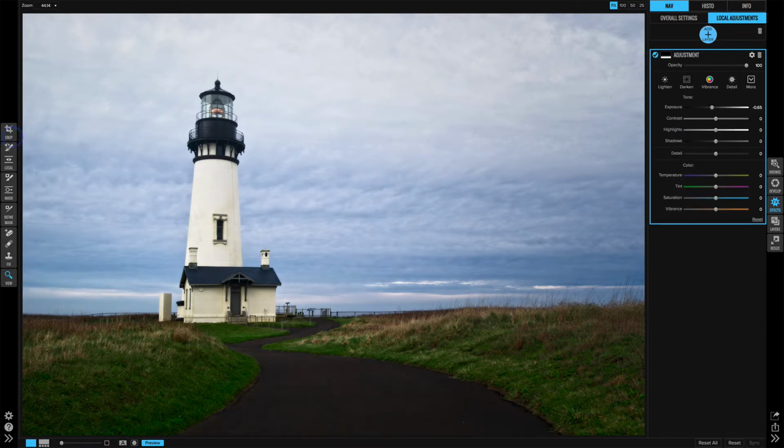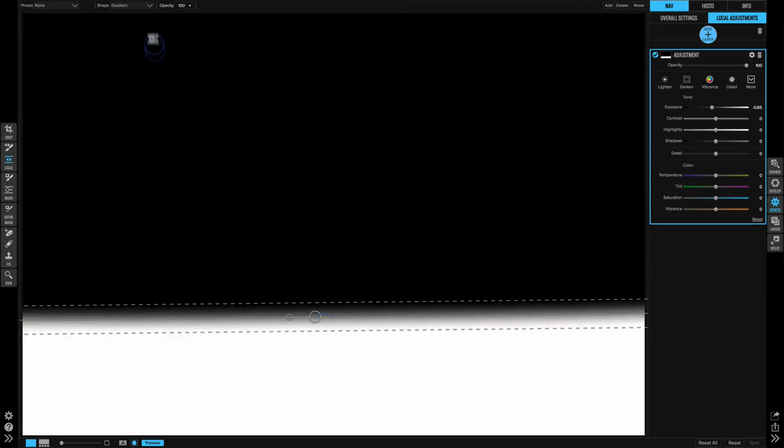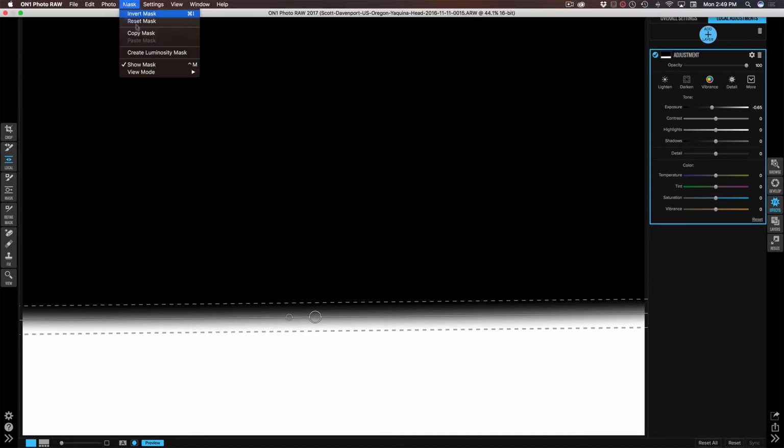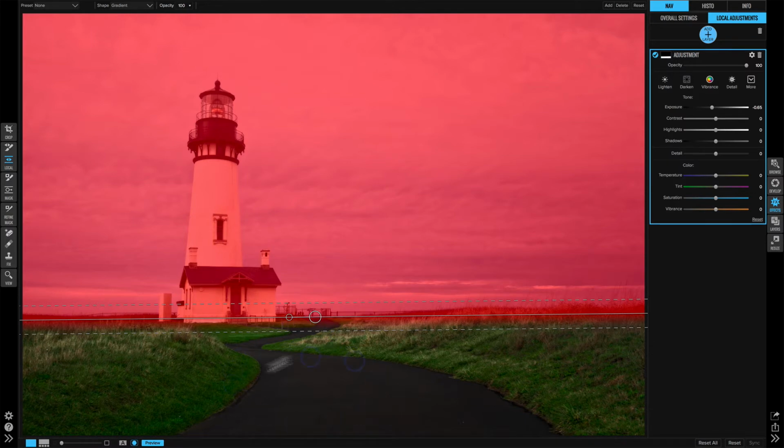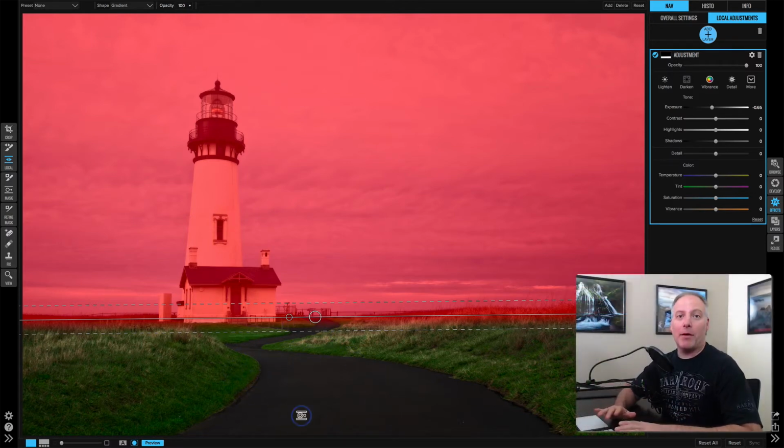Well, first is I have a mask, but it's a simple gradient, right? Right here. As a matter of fact, I want to tighten that up because I noticed the sky was getting a little bit darker and I don't want that to happen. So I'll put that right there. So O key, and let me switch my mask view. So red, so you can see exactly where it's being applied. So we're only applying the effect to the bottom part of the image.